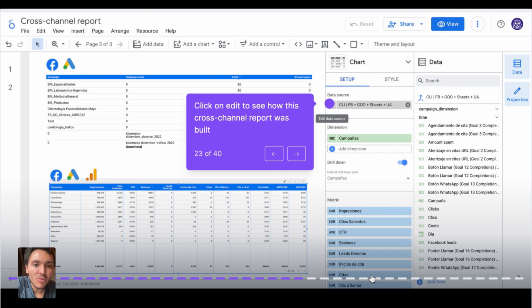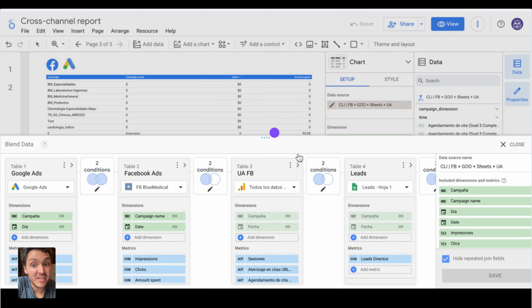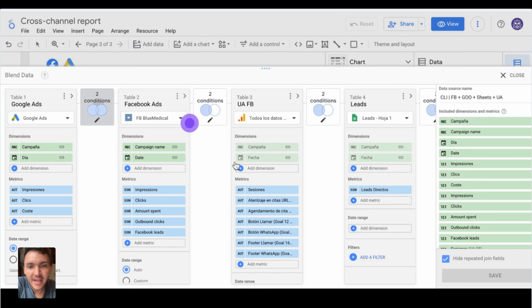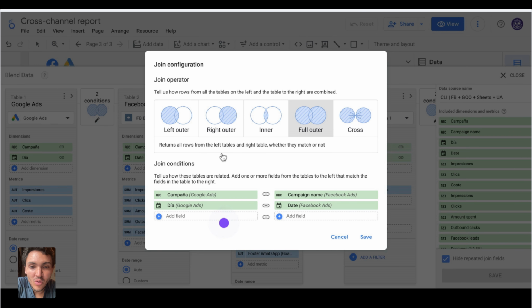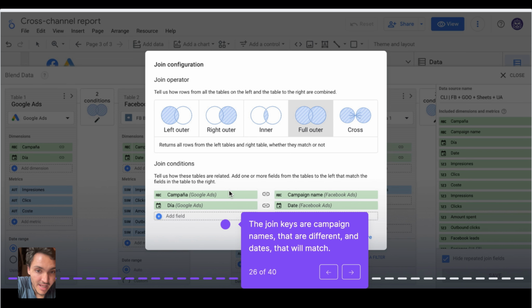So how this was built, I will go to edit and I will see the join. This join, I will expand this again. This join works like this. For Google Ads and Facebook Ads, as I showed you, I used a full outer join. This is something that you already know, and the full outer join is combining the campaign names, campaign or campaña from Google Ads, campaign name for Facebook Ads, and we are also bringing dates, day or dia from Google Ads and date for Facebook Ads.